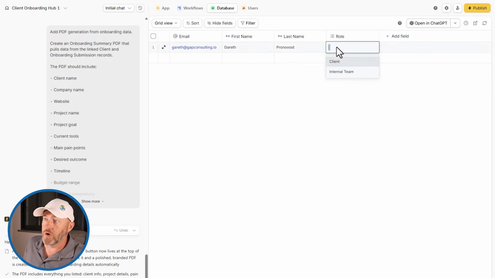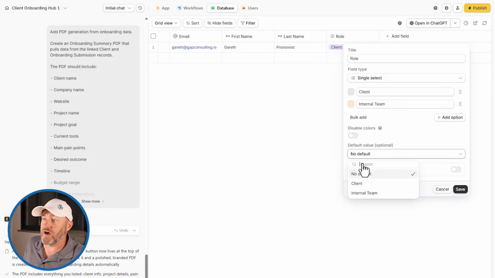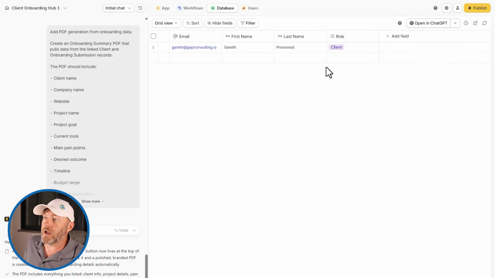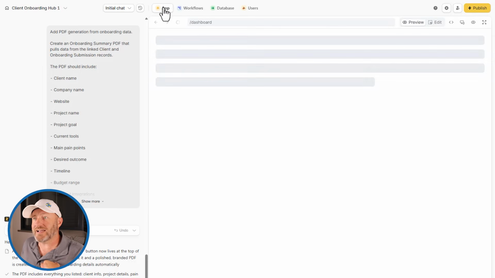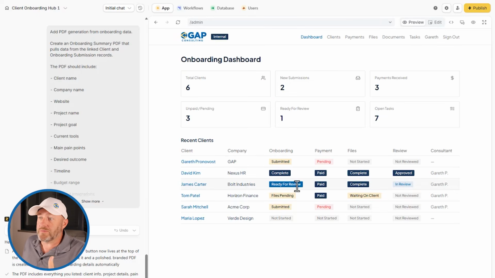So we have this role, and it should be defaulting to client. In fact, let's set a default value here for this role. But I want to intentionally make it internal team. That way, when I access the app as myself, I'm previewing it as myself, I should be able to see this from the perspective of the user in the team.